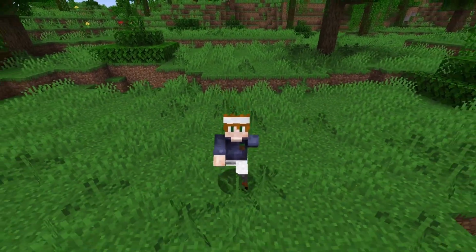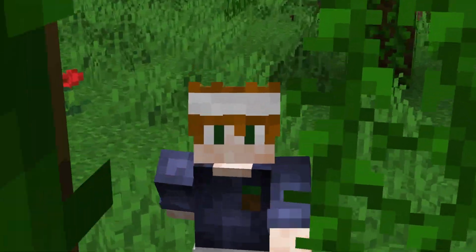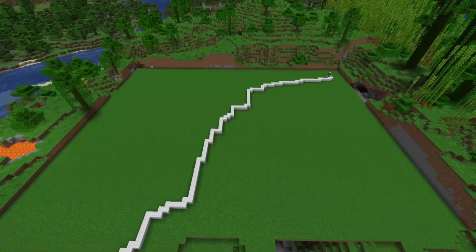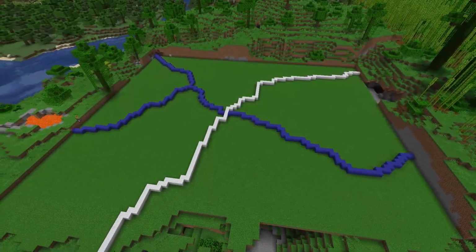You want a jungle to go from this to this? Well, let me show you how I did it. I completely flattened out the ground, and as you can see, I started doing some layout with the wool.